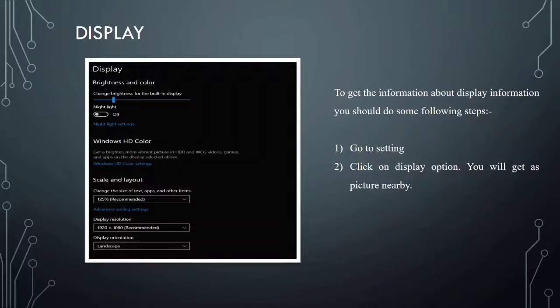Display. If you want to change anything like the background, Windows HD colors and so on, you have to go for the display information. Go to settings, click on the display option, then you will get this. You can change your brightness or color, the scale or layout, and Windows HD color.